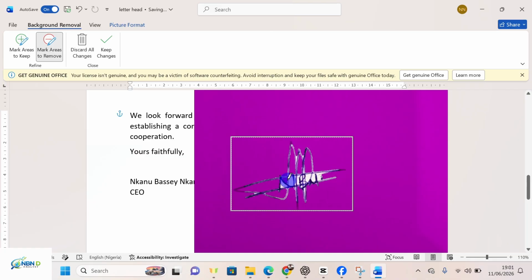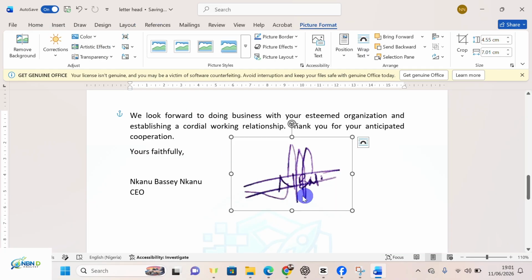the white points in my signature. So I'm going to apply that to virtually every spot where I have those white points until I am satisfied. If you're satisfied with what you've done, you can click on keep changes to finish everything. You click on keep changes. When you click on keep changes, this is how it looks like.